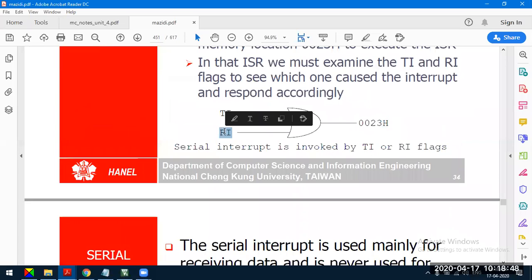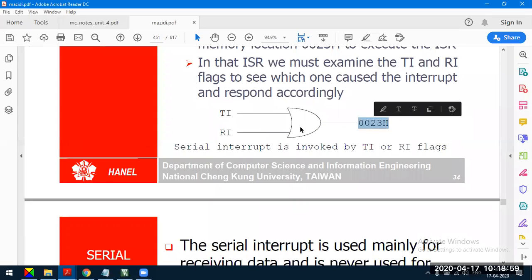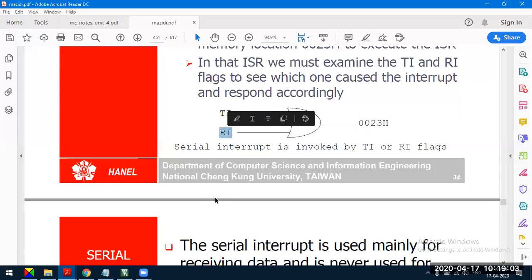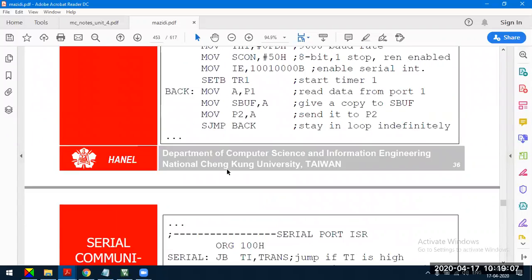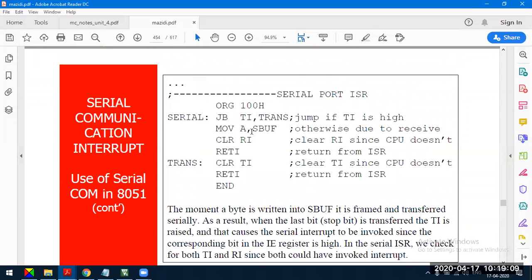See, when we receive the serial data, the RI flag is set to 1, because of which there is an interrupt, or we are transmitting the data serially, and because of that there's an interrupt. The problem in serial communication is that whenever it generates an interrupt, we do not know whether it is because of the TI flag or the RI flag. So in our serial communication interrupt service routine, we have to check both the bits.